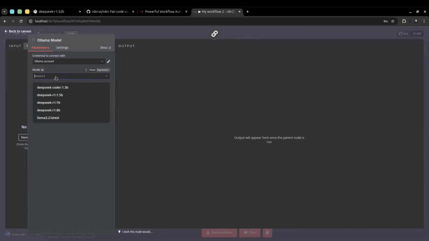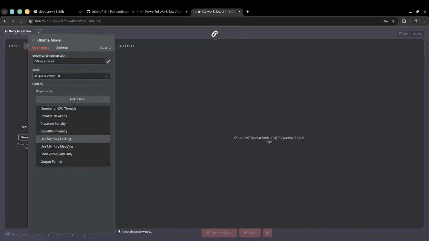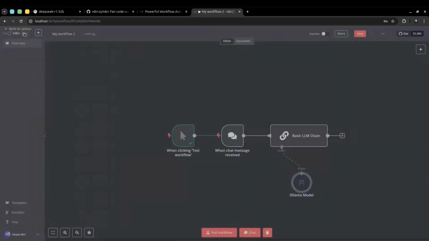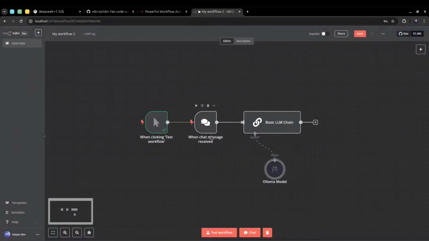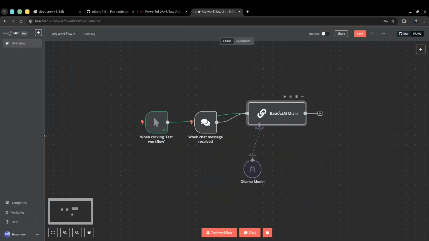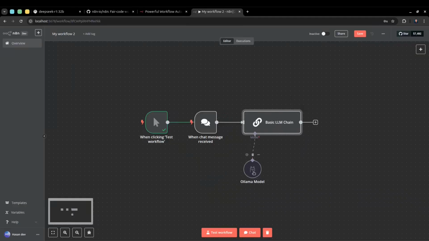After that, you can see the list of all your local LLMs. I'm going to use the Deepseek Coder 1.3 billion, and here you can add options. There are several options. Just keep it simple, and then you can go back to the canvas, and as you can see, that's the basic LLM chain of our workflow, and it is using a model from Ollama.